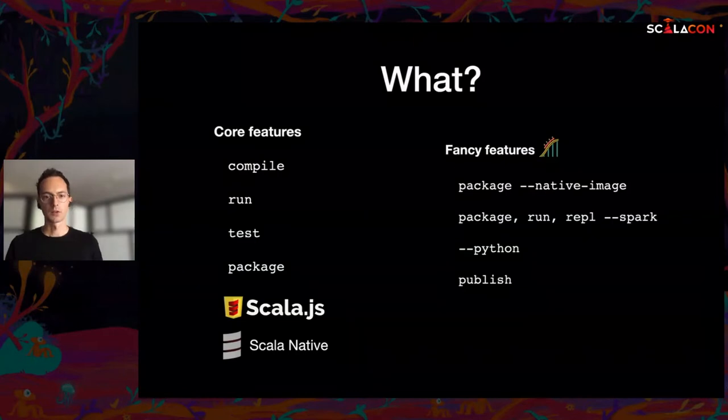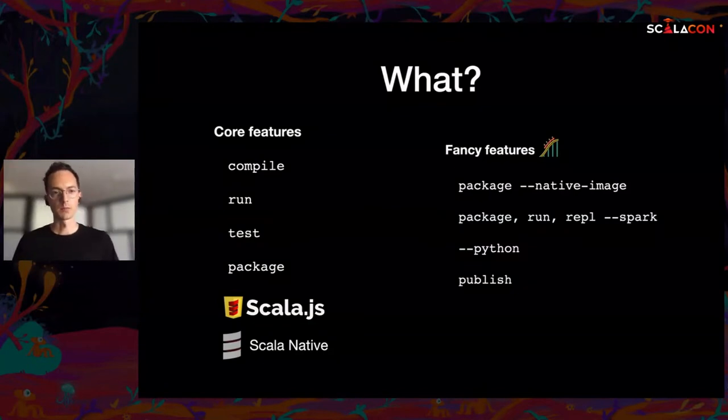So, I talked quite a bit about Scala CLI, but I didn't show what it is or what it does in practice. I'm not going to demo everything that Scala CLI does because that would take too much time. But roughly speaking, we can split Scala CLI features into two groups. We have the core features: compiling code, running code, running tests, and packaging things. All of this on the JVM, but also on JavaScript and native platforms using Scala.js and Scala Native. So these are the core features of Scala CLI.